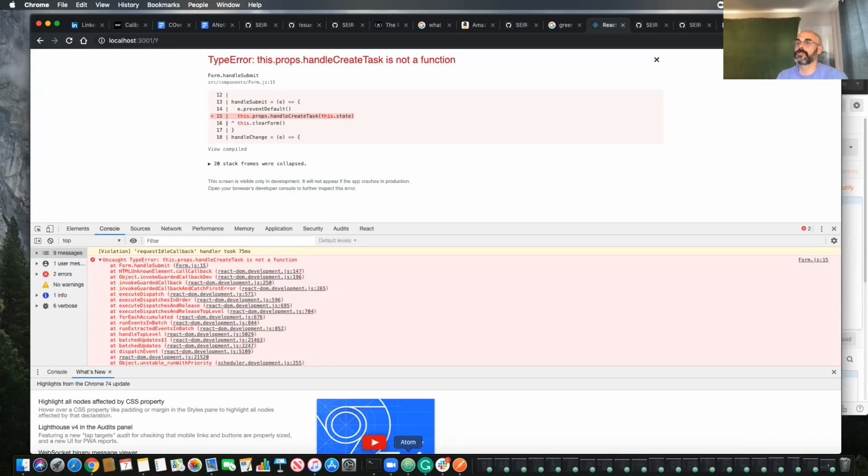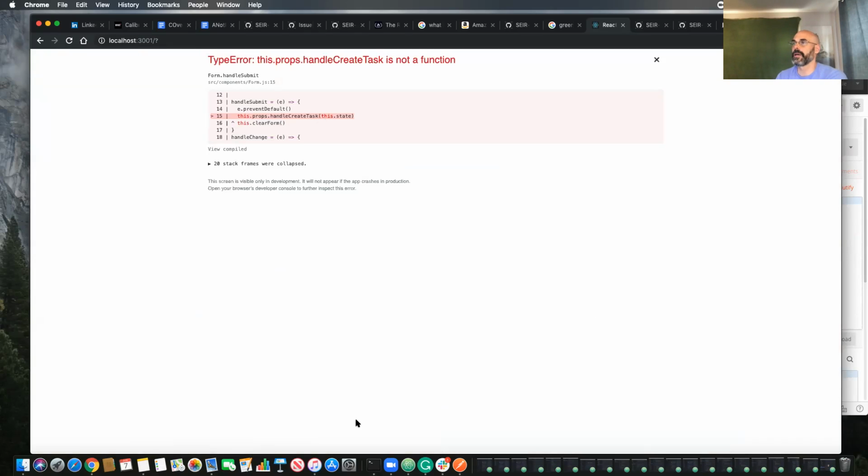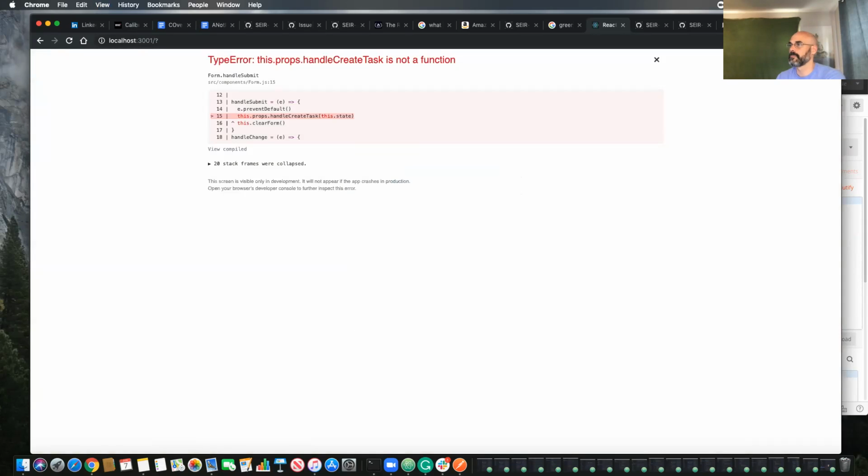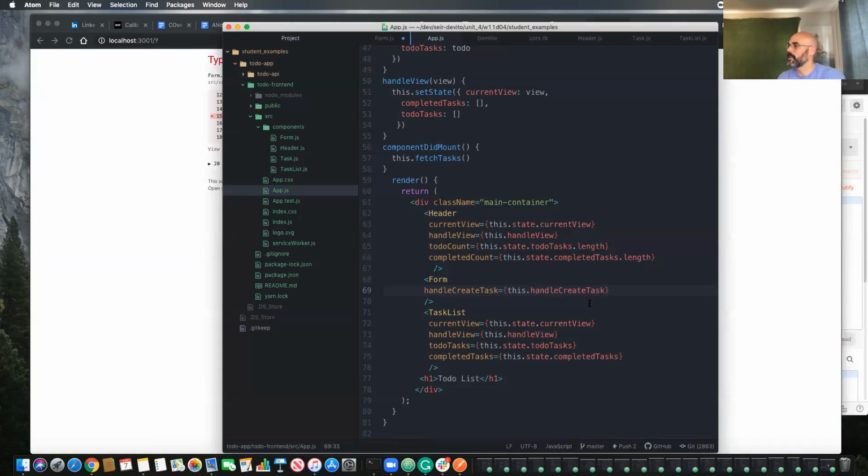I want you to get out of developer tools. Refresh the page. All right, do it again. Don't click on the button. Just do that and hit enter. All right. So go back. I'm thinking maybe handle create task. This.props. Maybe you did not handle create task. That looks good, right? Mm-hmm.